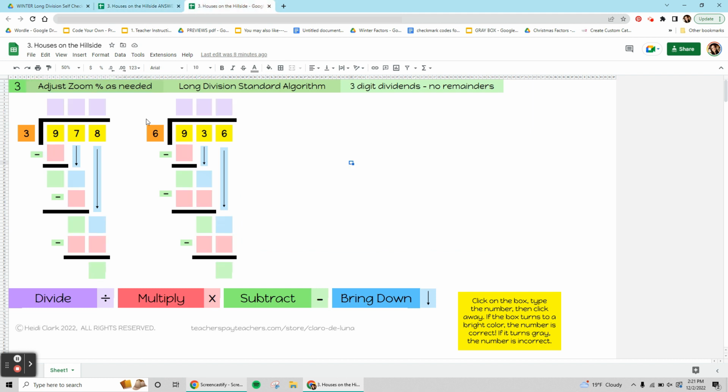So we're going to fill one of these out, and it is color coded. So divide, multiply, subtract, bring down. So purple, red, green, blue, purple, red, green, blue, etc. And that really helps students if they get stuck. So how many 3s fit into 9? 3. That's the correct answer.